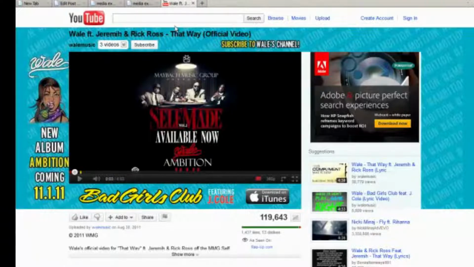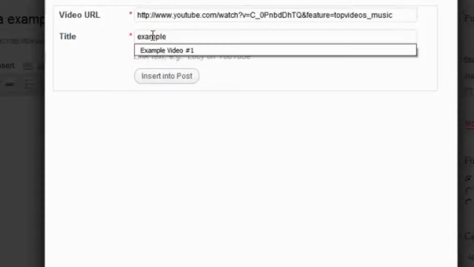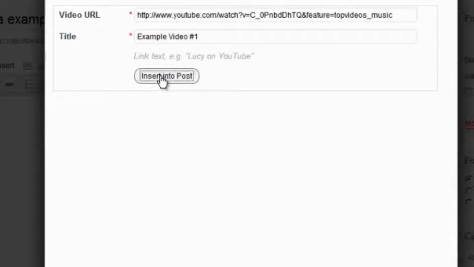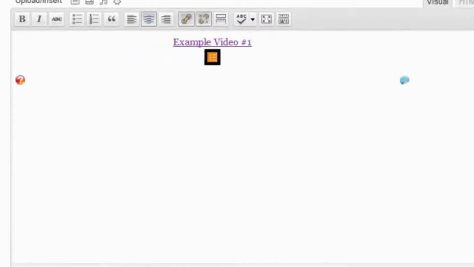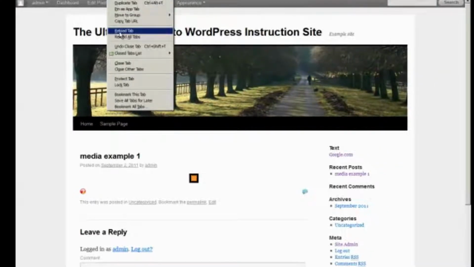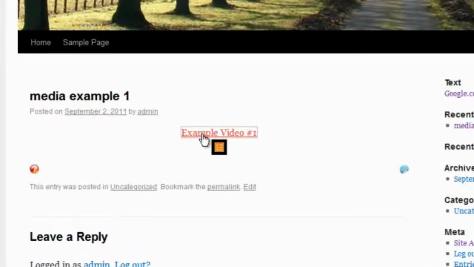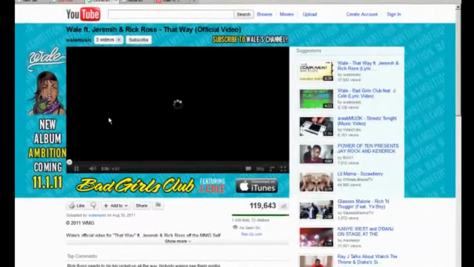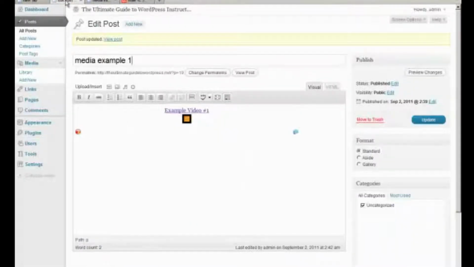Turn off the sound first, and then go back here, paste in that URL, and then say example video number 1. Okay, insert into post. Now what's going to happen here is there's a link inserted to that video. Let's update, go back and look at the post. See, there's a link here, and when we click on that link, we're going to be taken to this YouTube video. Okay, that's that.